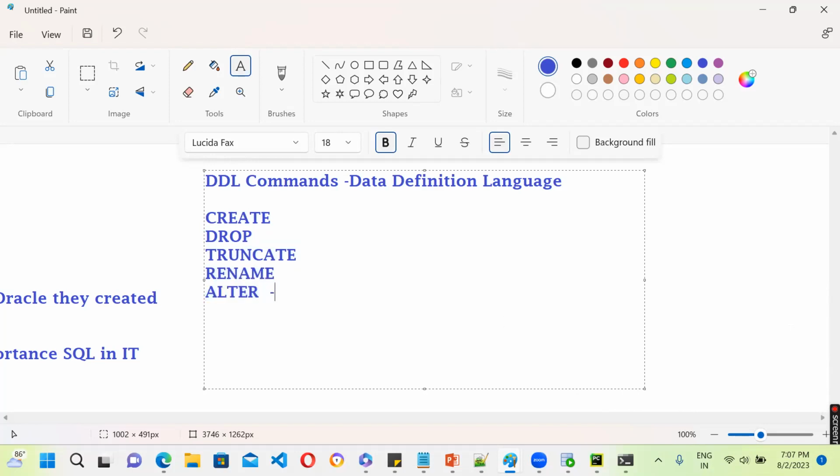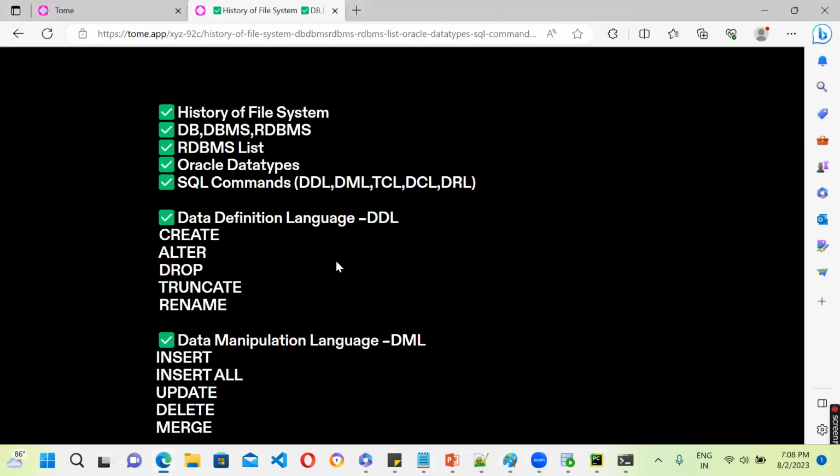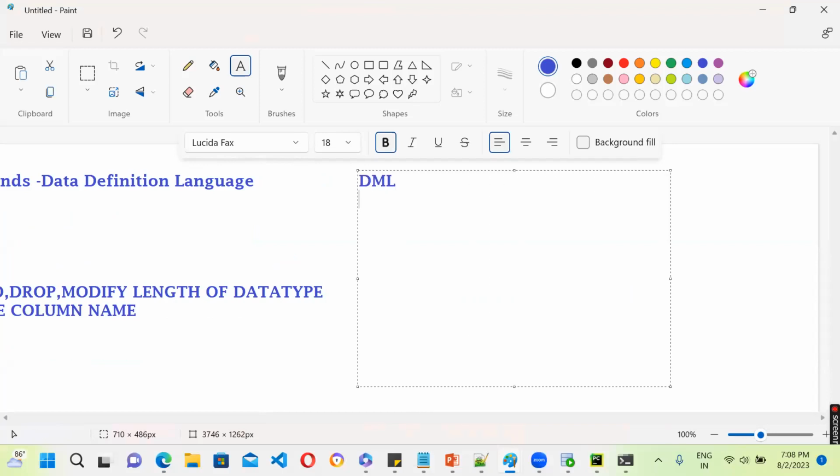When it comes to alter, we are going to use how to add a column, how to drop a column, how to modify the length of the data type, and along with that, how to change the column name, how to rename the column name. These kinds of things in detail, I am going to explain about DDL. Once we complete DDL, we have DML as well, data manipulation language.